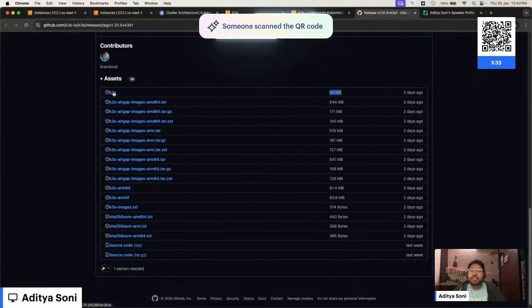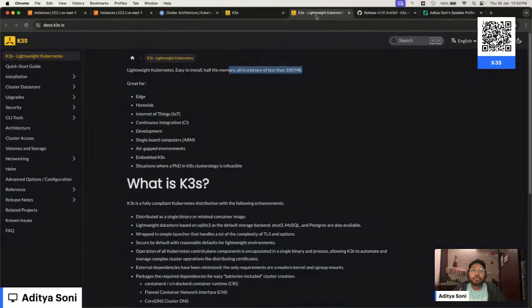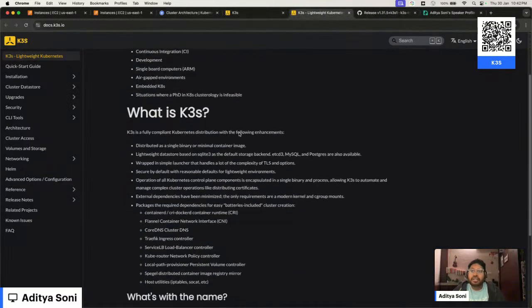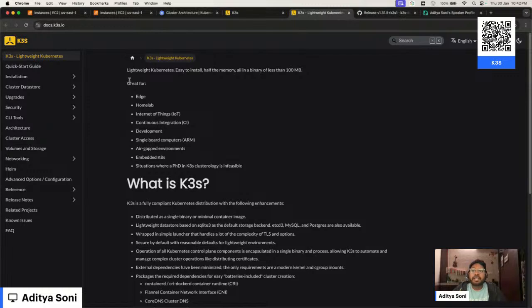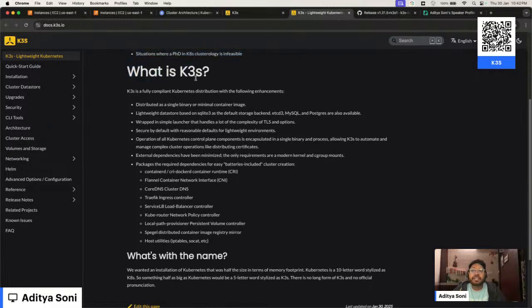If you want to install it, just take this binary. You can do it this way also. Or if you don't want to take this binary, you can jump right away into the documentation and start from there. It explains that it's great for all of these use cases, and then it explains what K3s is.